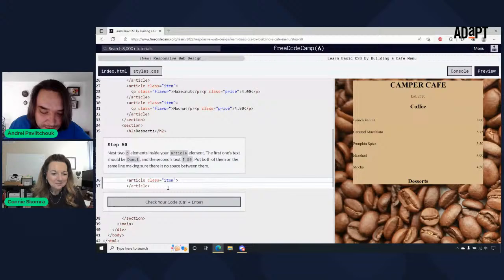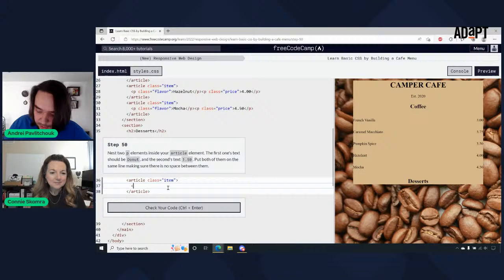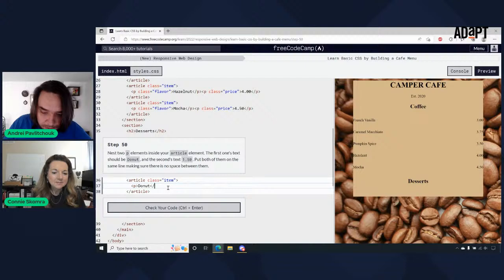Nest two P elements inside your article element. The first one's text should be donut, and the second text should be 1.50. Put both of them on the same line, making sure there's no space between them. So essentially, we're creating a new P element, and we're gonna have donut, and then close P. And then we're going to open up another one, and we're going to put 1.50. And then check your code.